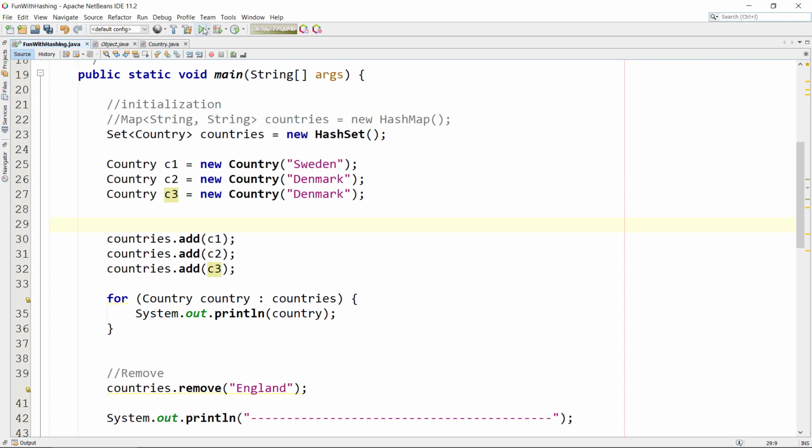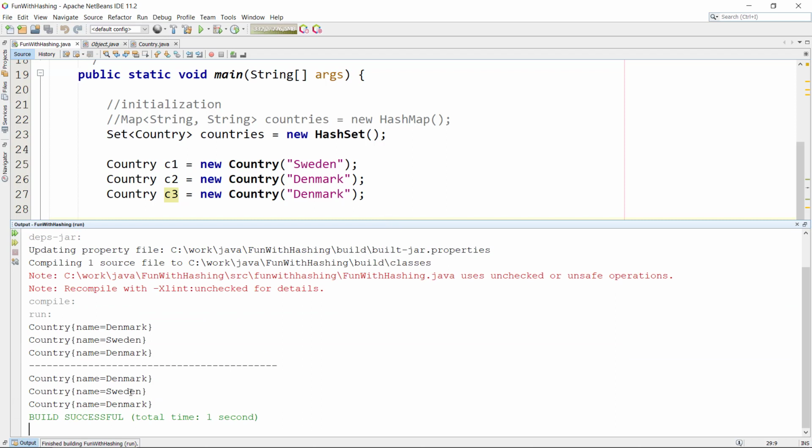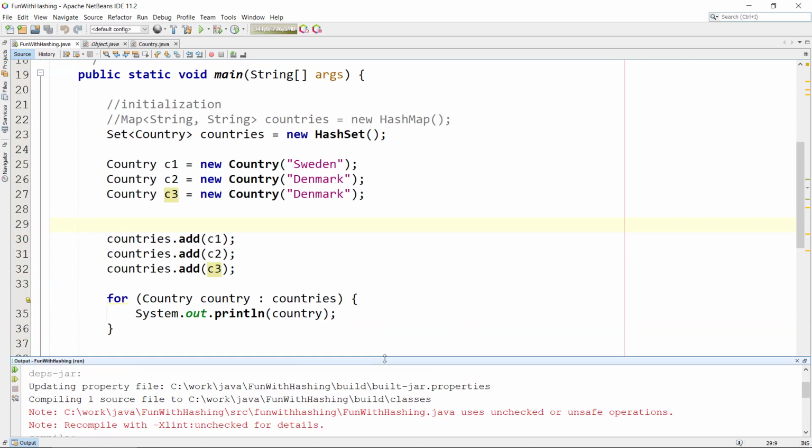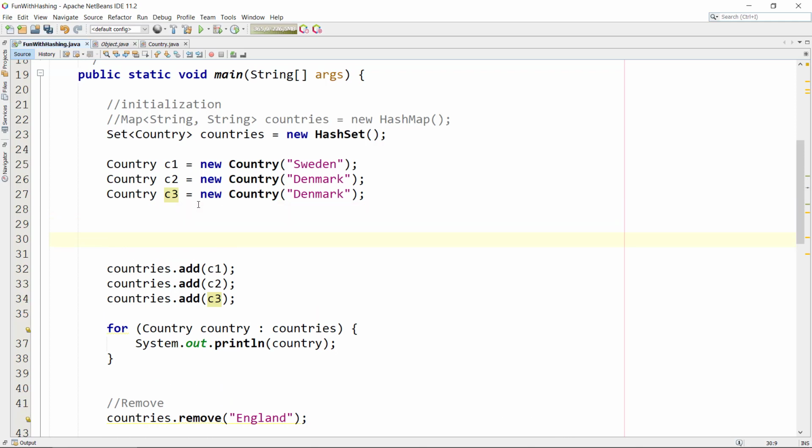Okay, but if we run the program, we can see here that we are essentially breaking the concept of the set, because we have added 2 elements that are the same, and that should not be the case here. And the basic reason is that we need to tell Java how it should determine if 2 objects are the same. And we have something called equals.